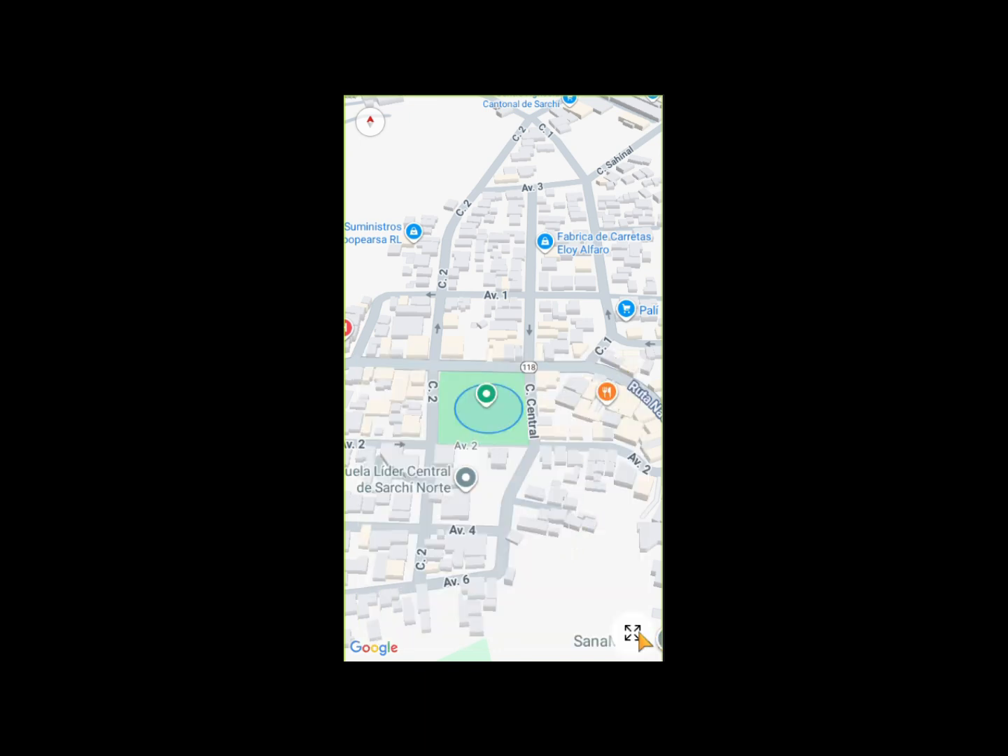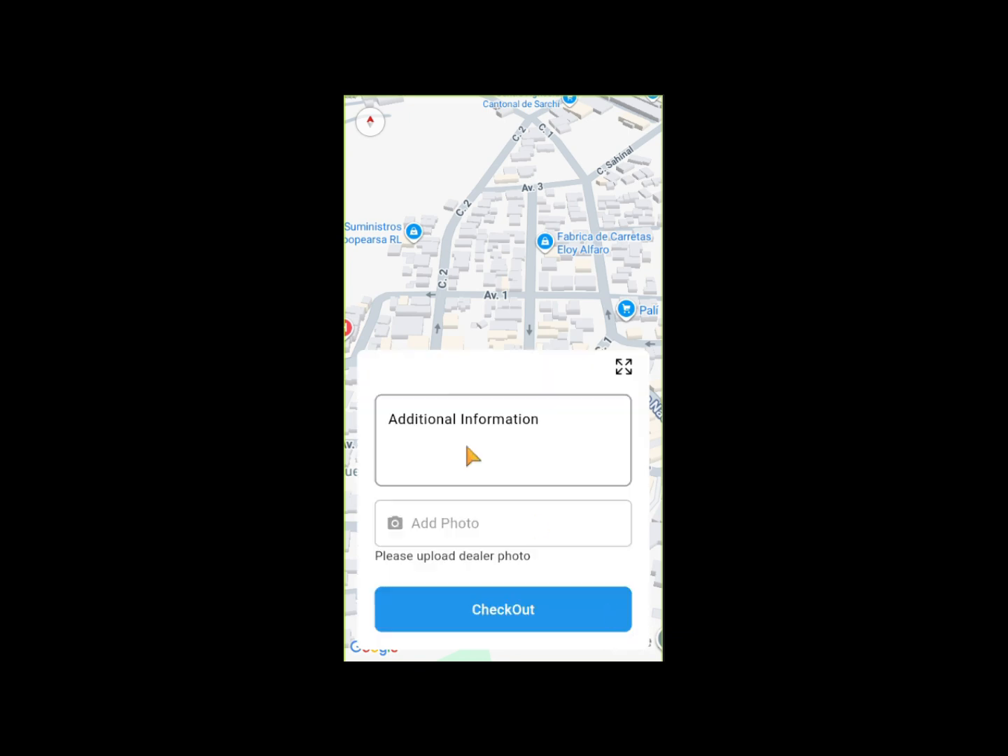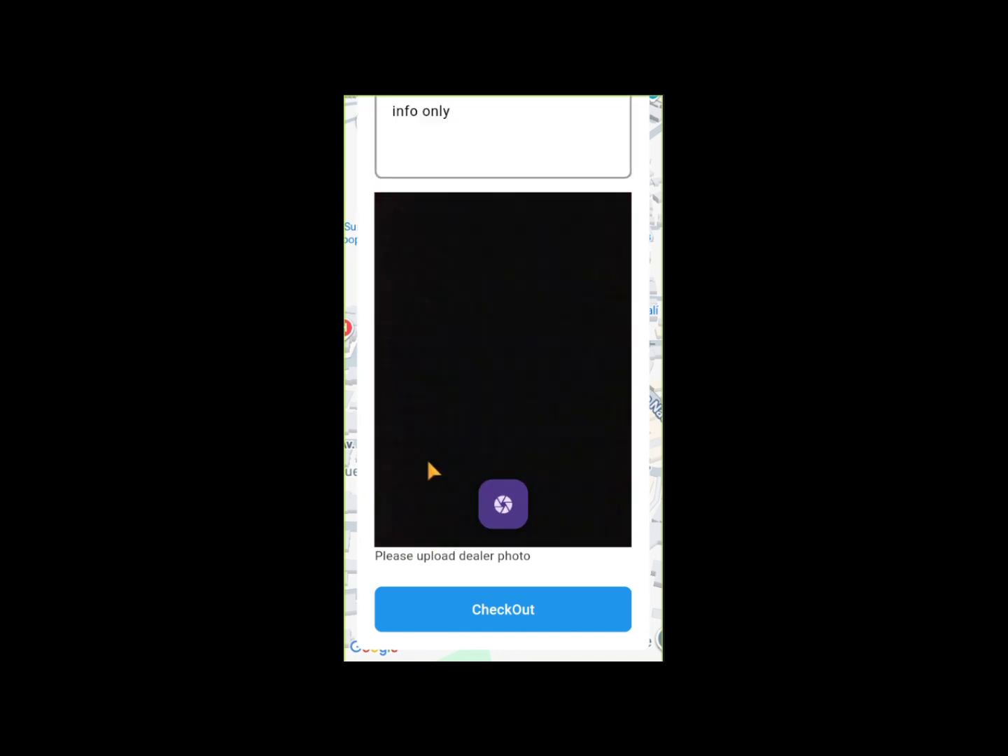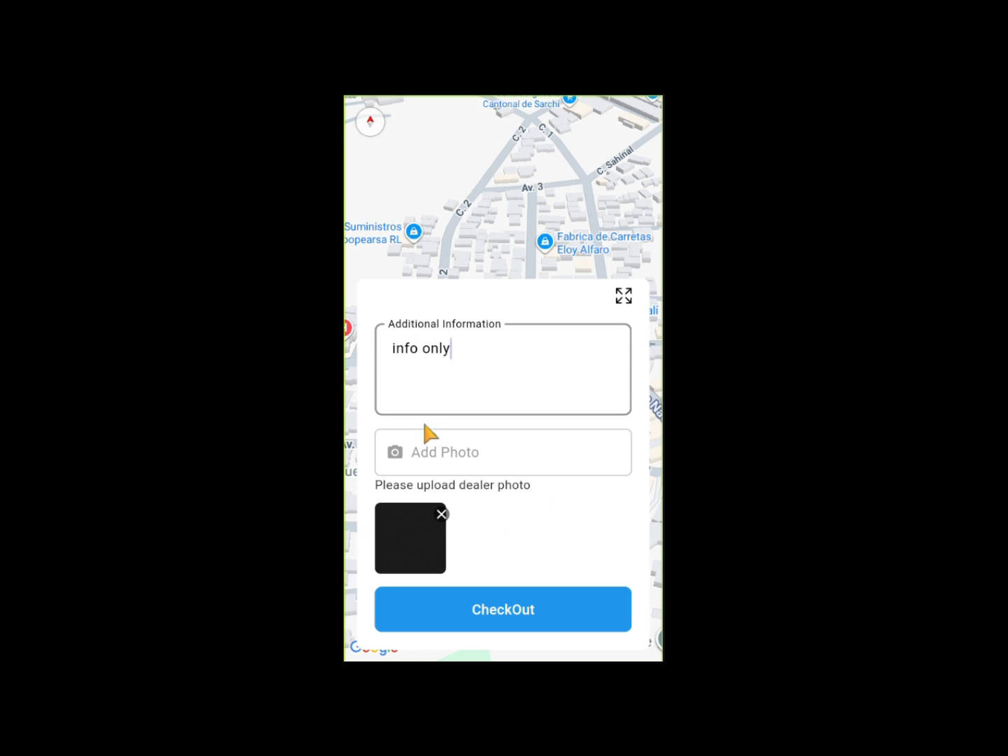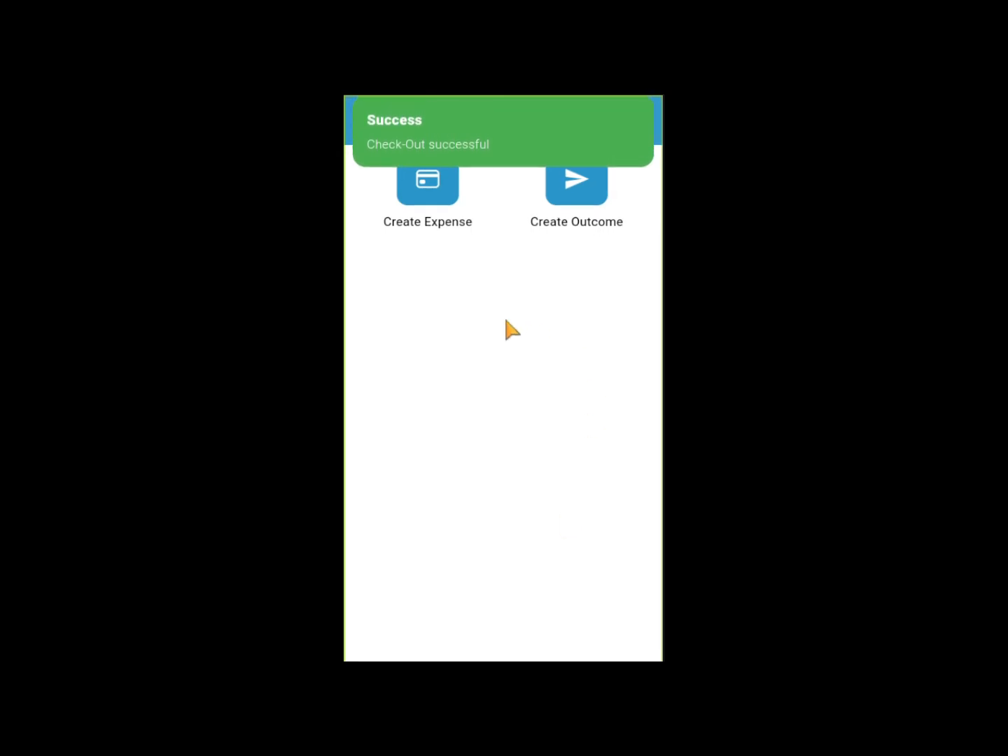Checkout means after the discussion with your dealer, if you want to leave from your dealer location, right now add some information. Add any additional information you have. So I have only info. And this is photo. This will take only a current, meaning live, photo. When you click here, then you take your photo with the dealer signboard. You can click here. Photo is done. You can see here on UI and check out.